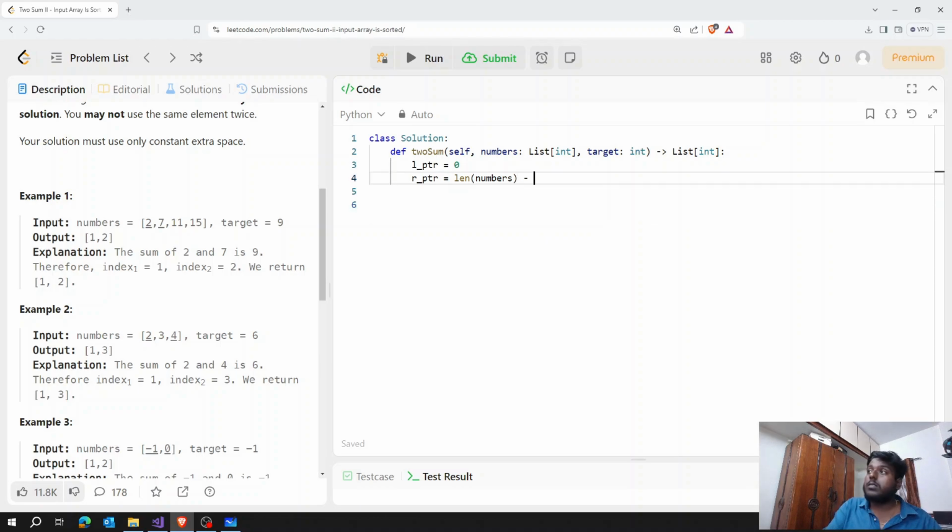Length number minus 1. Why are we doing that? Because Python has a habit of counting everything from 0. So let's say there are 5 elements. If you apply the length function, it's going to return 5, but the indexes are 0, 1, 2, 3, and 4. That's how it's going to return.